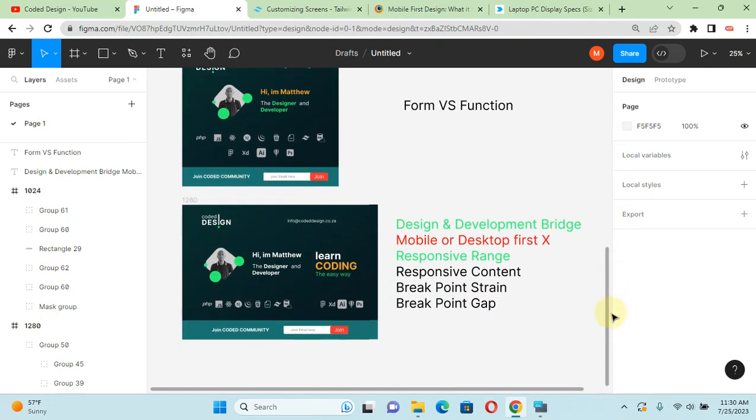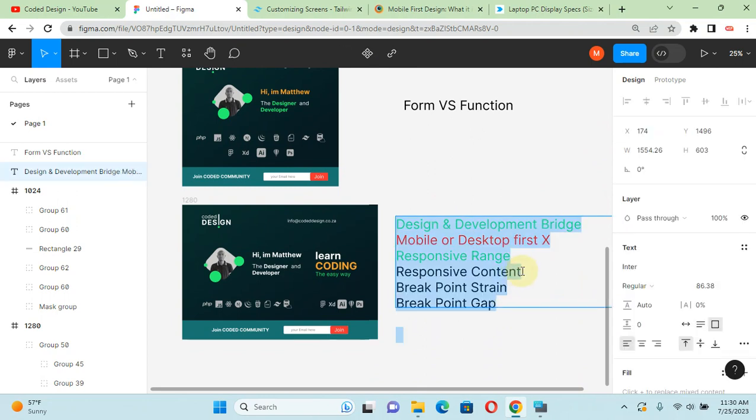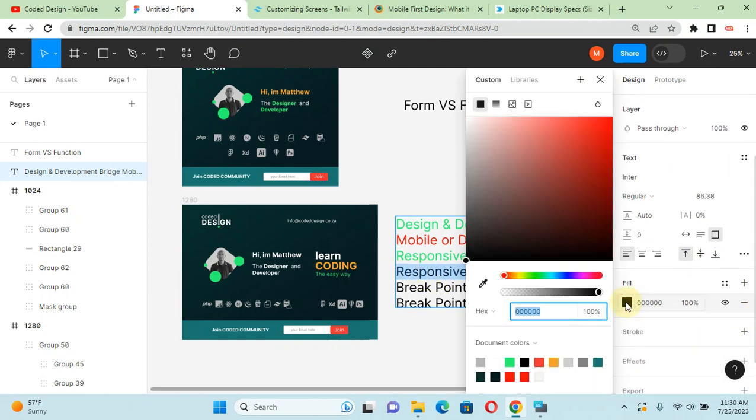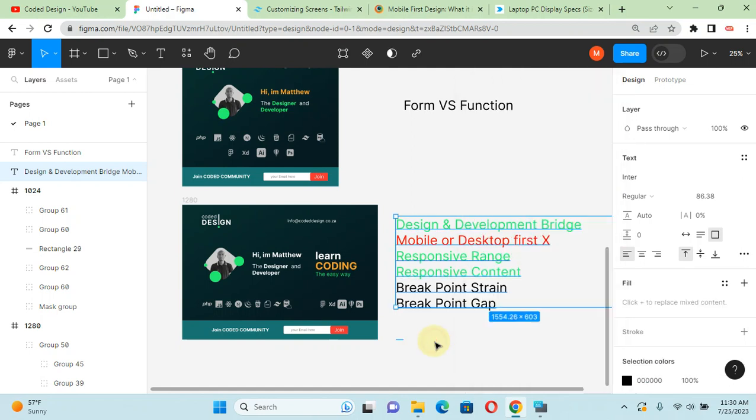So when I'm talking about responsive content, I'm trying to say the content needs to be arranged in such a way that it makes it easier for the developer to make the website responsive.